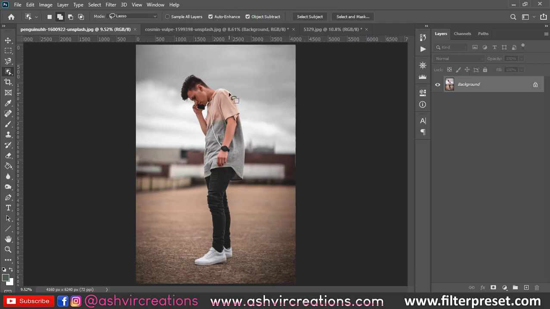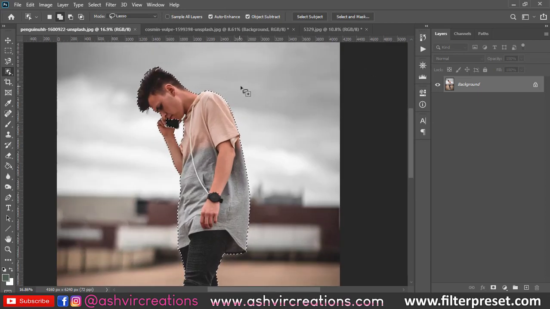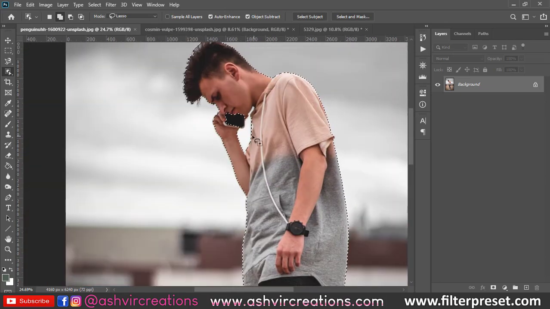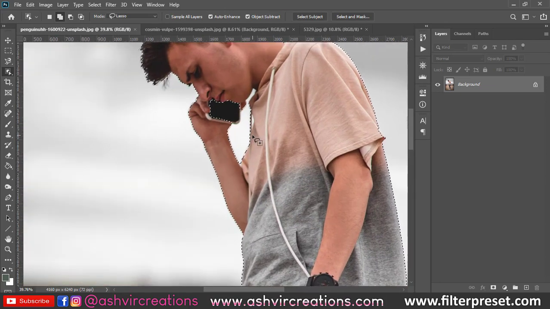So just click on this button of the select subject and you will see the magic, guys. Just wait and watch. It will select the whole area or whole image within a second. As you can see, it has done its work in a second, right? So it is really an amazing secret technique which I personally do use.